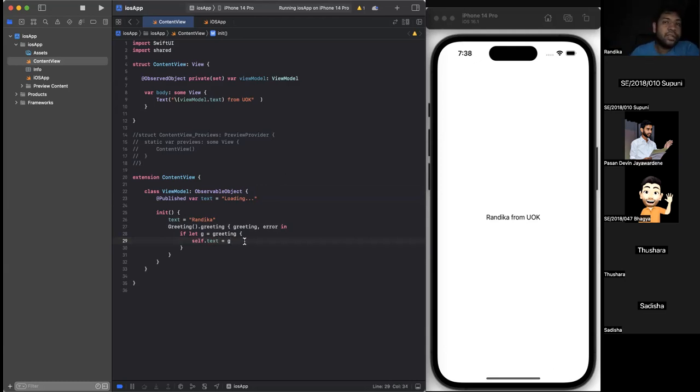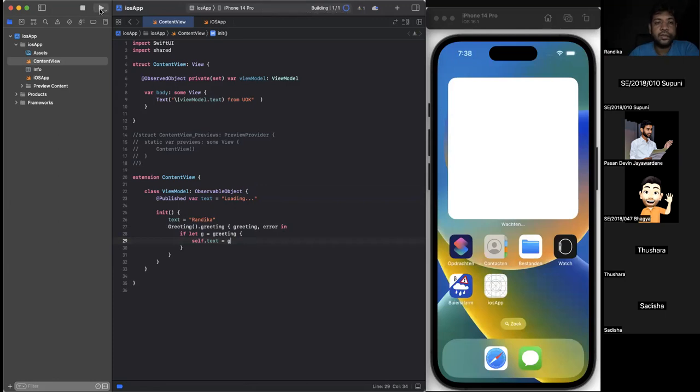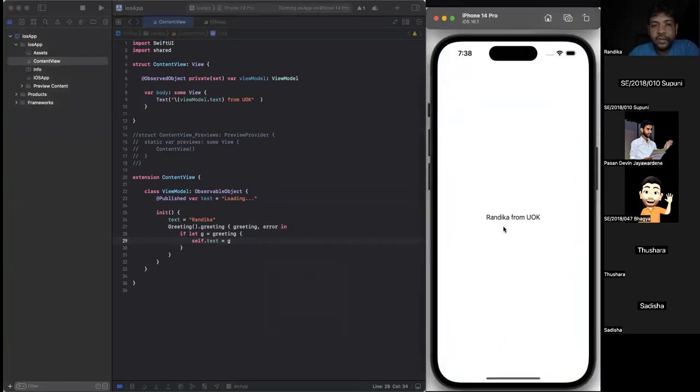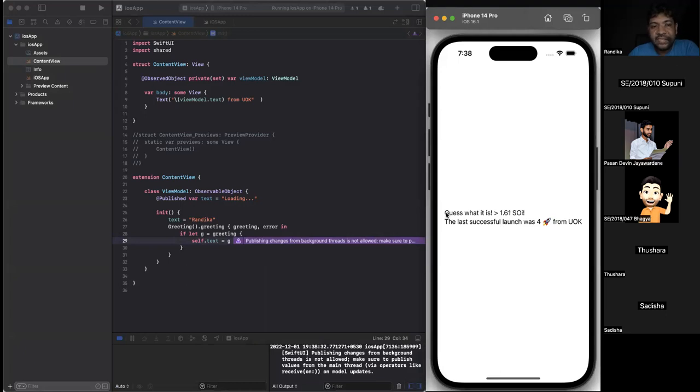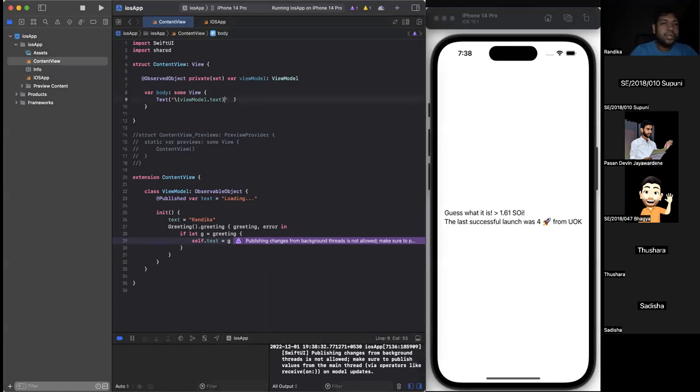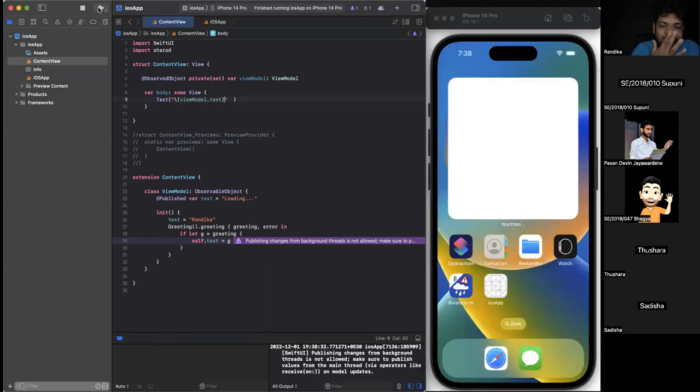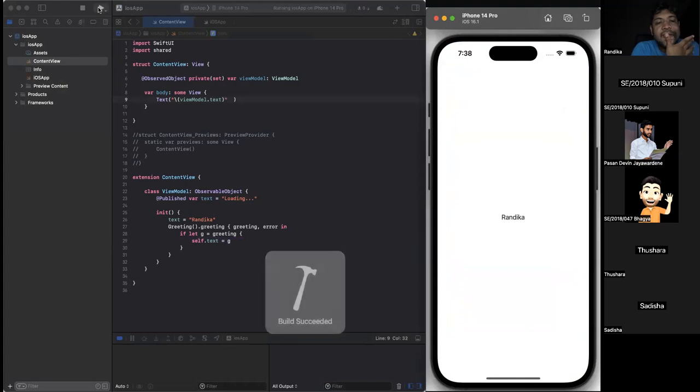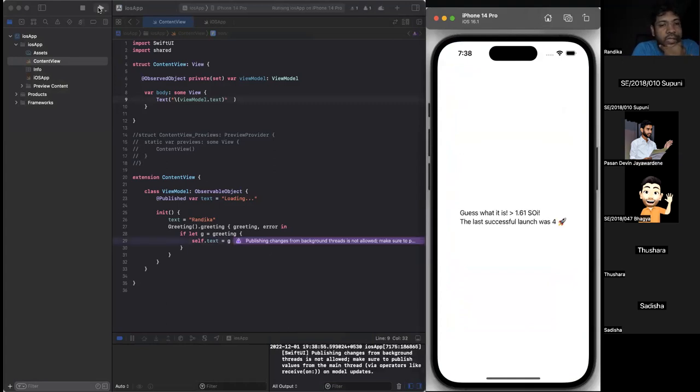So let's run it. Let's see whether it is updating as we expected. Build succeeded. You can see the value that we are getting. We'll just remove this, it's a little bit cloudy. Let's run it again. It's running. You can see things happening, but there is an error: publishing changes from background thread is not allowed.